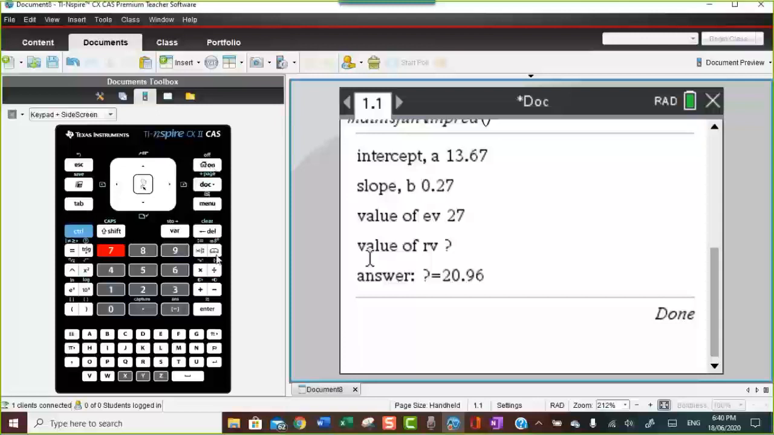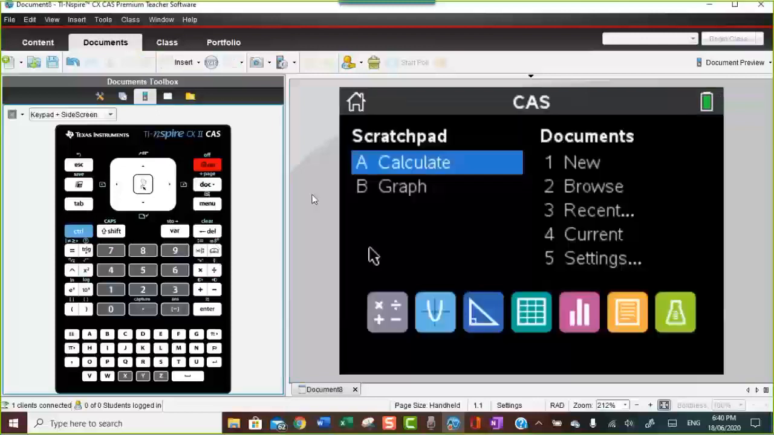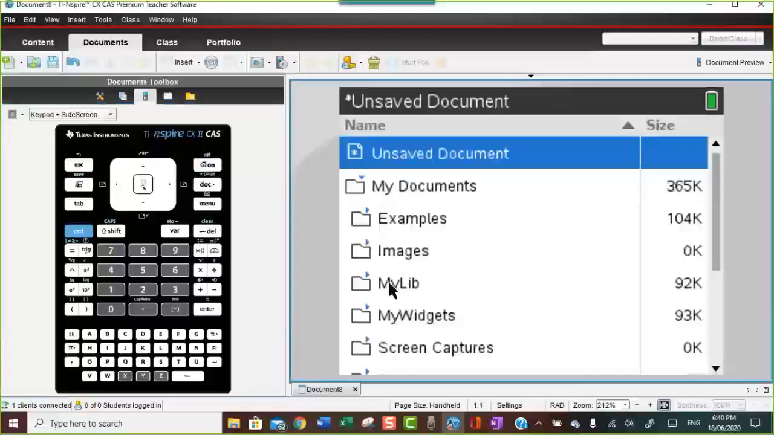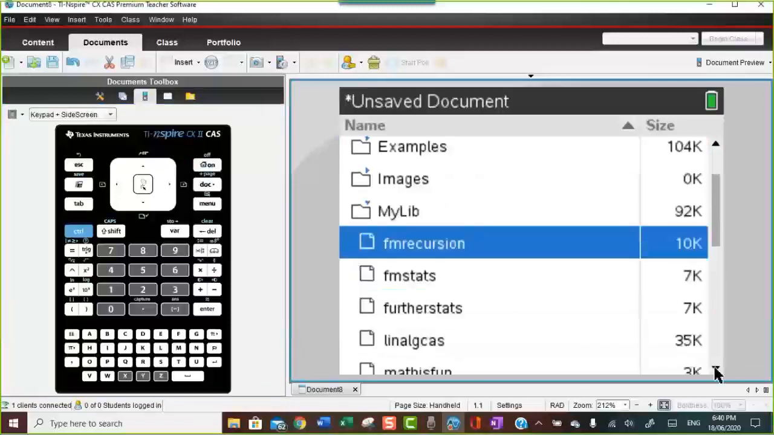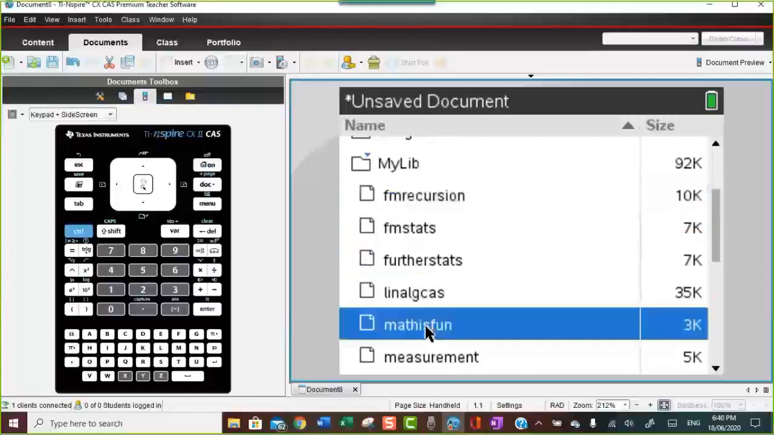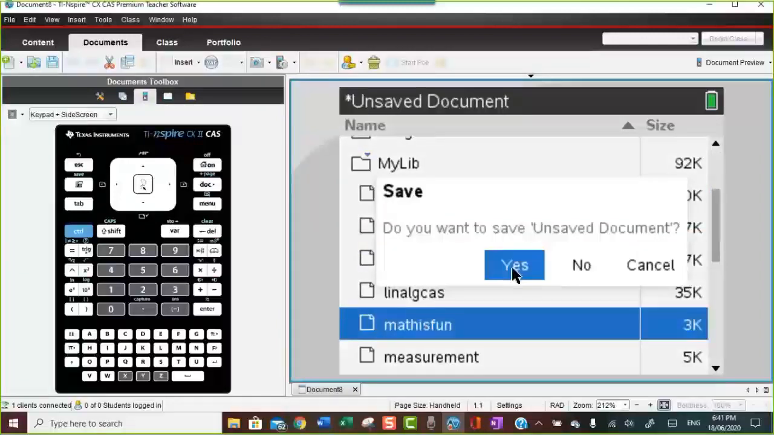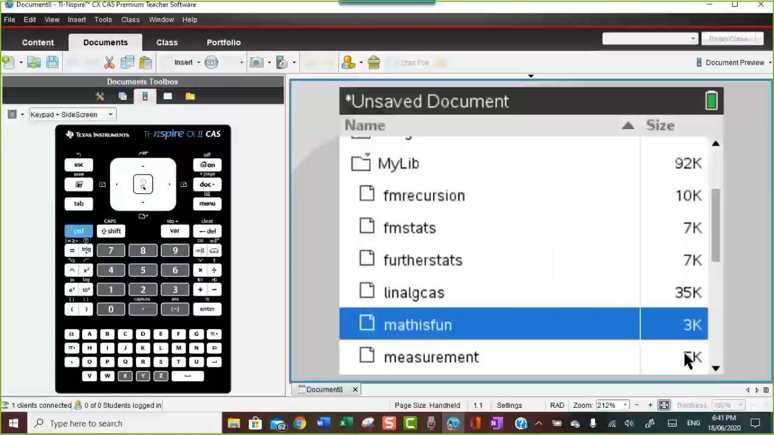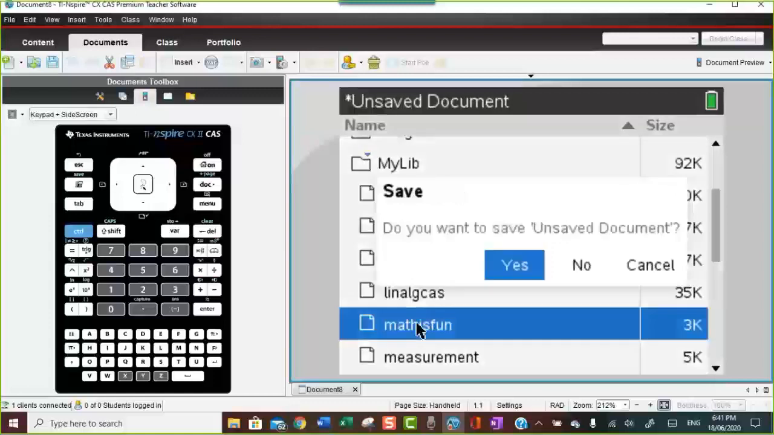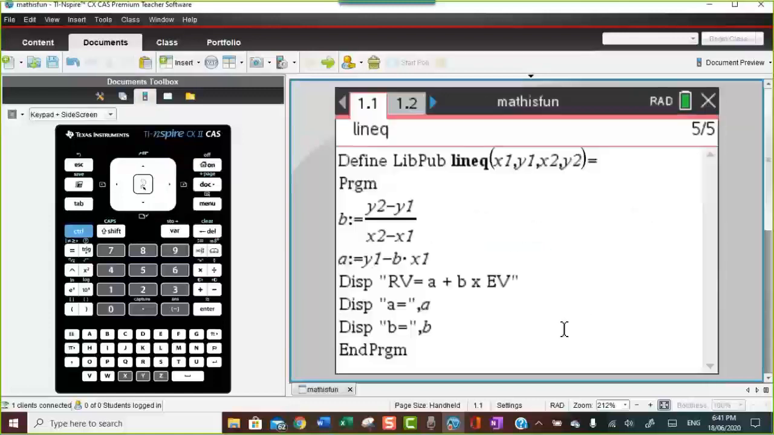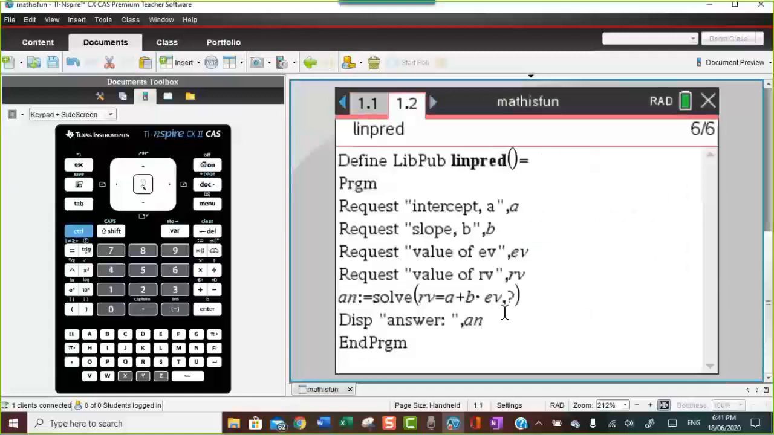So I'm going to reopen our book. Browse, back to my lib, go and find Maths is Fun. This is essentially all the working we've got here for the transformations. All we effectively do is copy the whole thing. So this is what we're going to do.